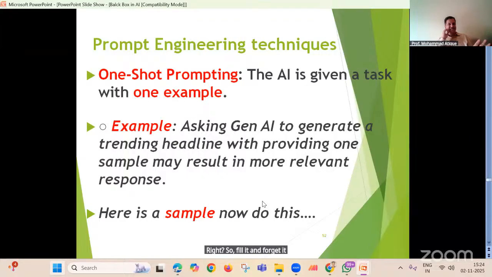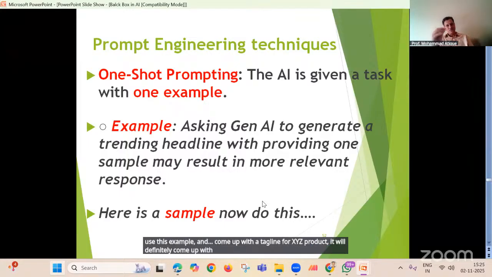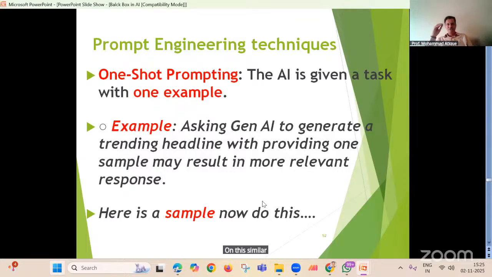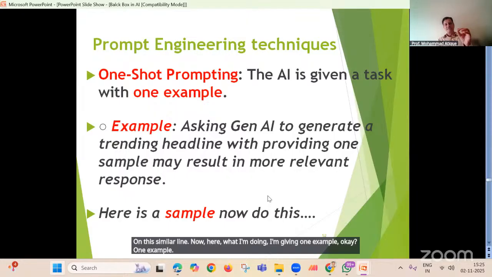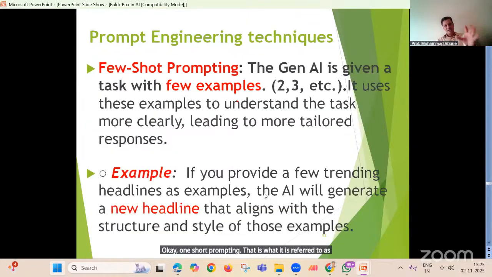On a similar line, if I ask the AI, use this example and come up with a tagline for an XYZ product, it will definitely come up with a tagline of not more than four to five words along the same lines. Here I'm giving one example, which is why it is referred to as one shot prompting. Now, if you give more than one example, meaning two or three, it is called few shot prompting.